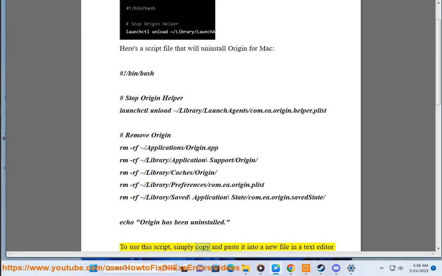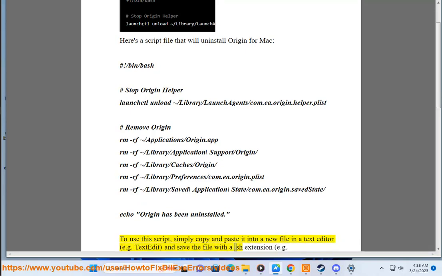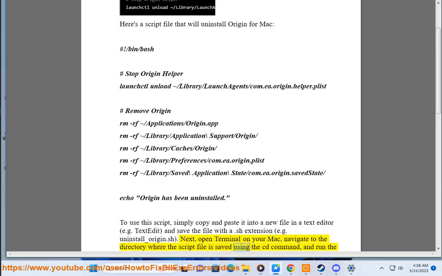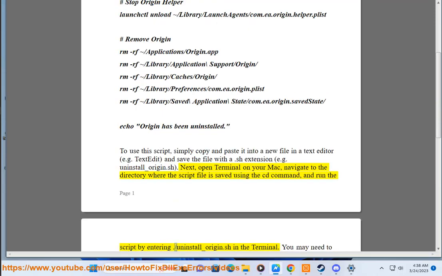To use this script, simply copy and paste it into a new file in a text editor, e.g. TextEdit, and save the file with a .sh extension, e.g. uninstall_origin.sh. Next, open Terminal on your Mac, navigate to the directory where the script file is saved using the cd command, and run the script by entering ./uninstall_origin.sh in the terminal.